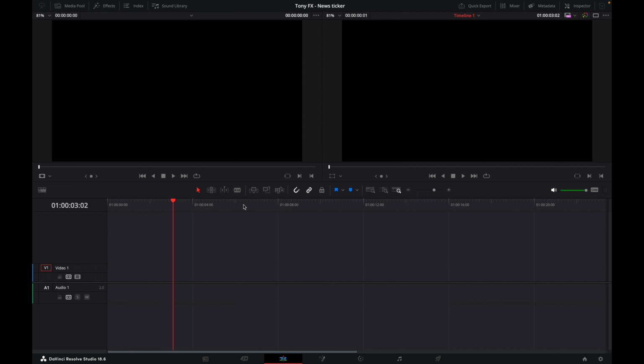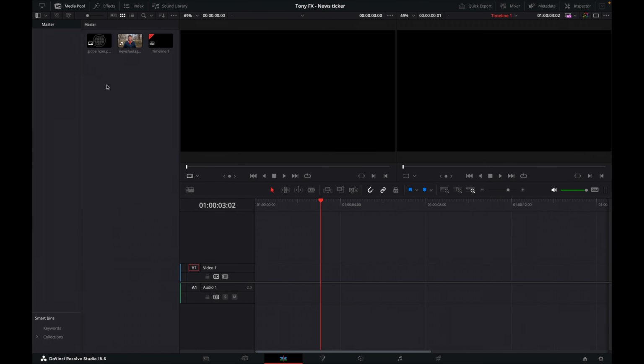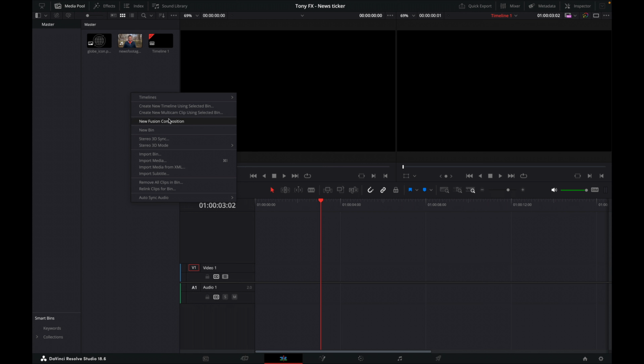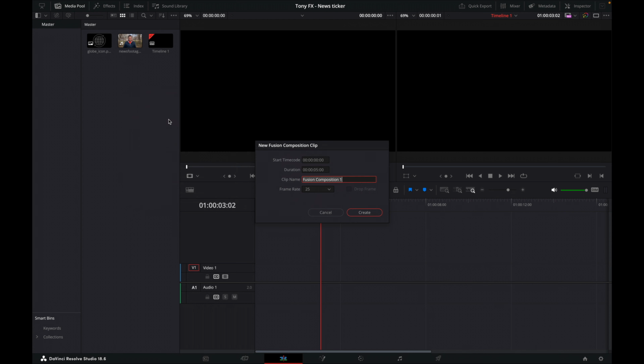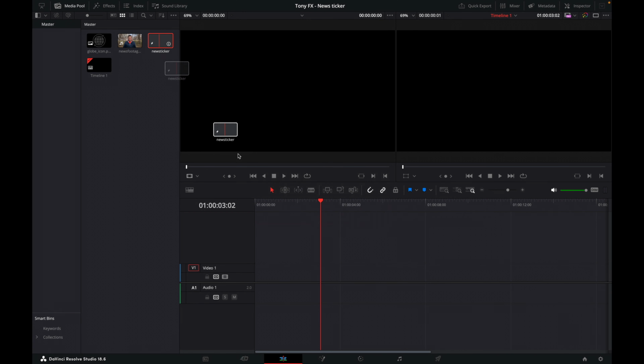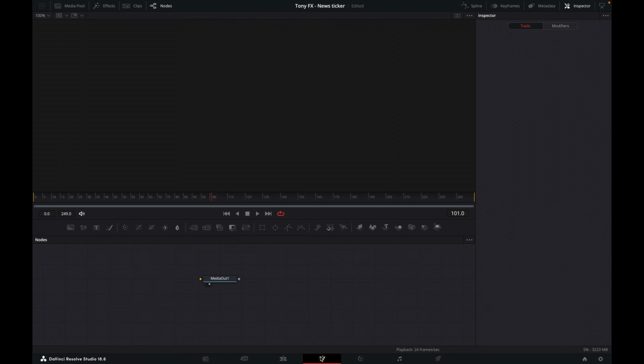Okay, so here we are on the Edit page in DaVinci Resolve. Let's set up our composition. So go up here to the Media pool, and then right-click in here and click on New Fusion Composition. I'm going to name this, I'll call it News Ticker. I'm going to change the duration here to 10 seconds, and I'll leave the frame rate at 25. Click on Create, and then let's grab this and drag it down to the timeline. And with our timeline indicator over the clip, let's click on the Fusion tab.